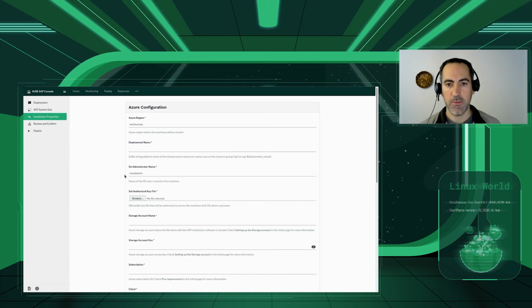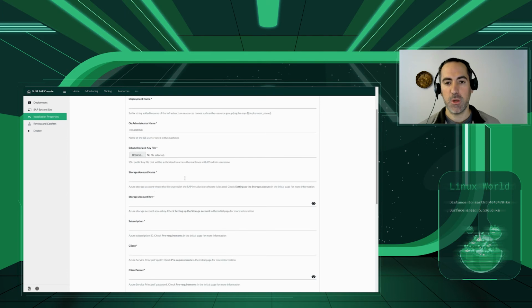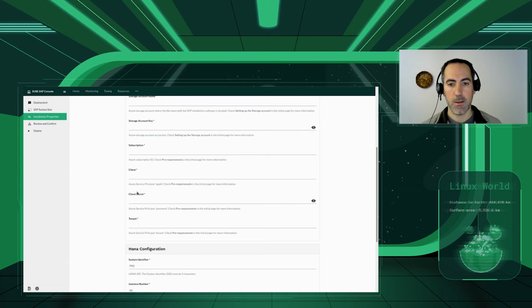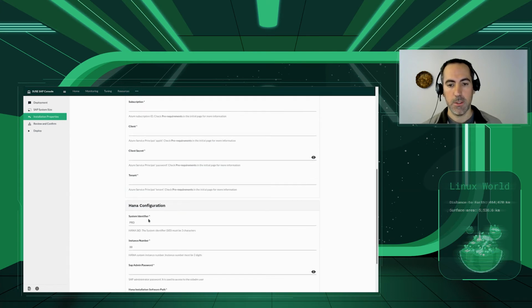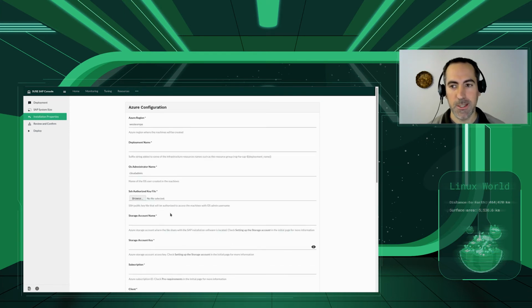Here we will need to put a lot of information. We will need to put the deployment name. We will need to put an SSH public key that will give us access in the future. A lot of information about Azure, like the storage account where the SAP installation software is located. You can find all of the descriptions here below. The key, again, the subscription for the Azure account, the client, server, tenant, and some additional information.